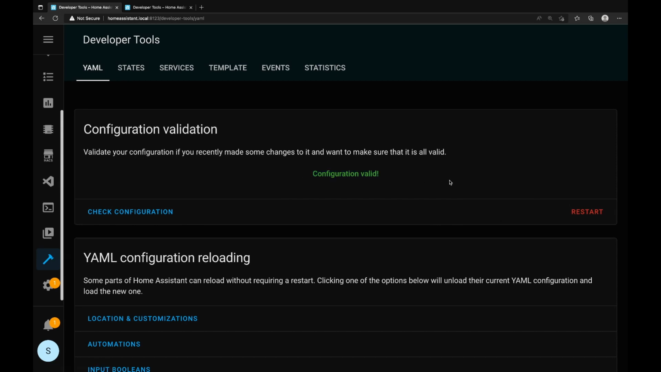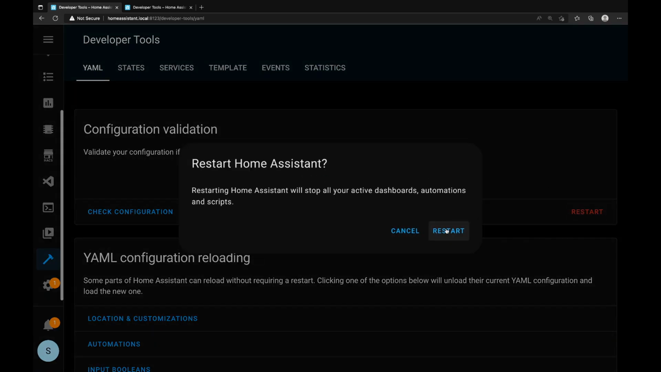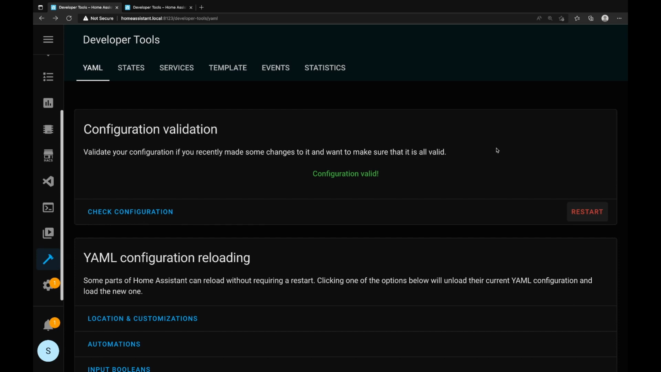Because I've got configuration valid, I'm going to click restart and it's going to stop all of my active dashboards, automations and scripts. I'm going to restart Home Assistant, and when it comes back up in a moment or so, we'll then have our new template entities showing on our dashboard.